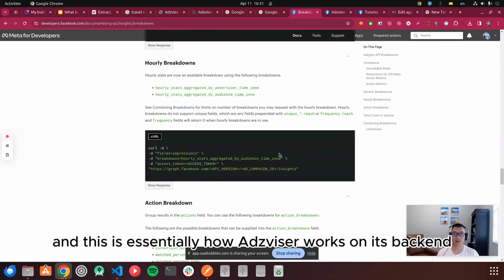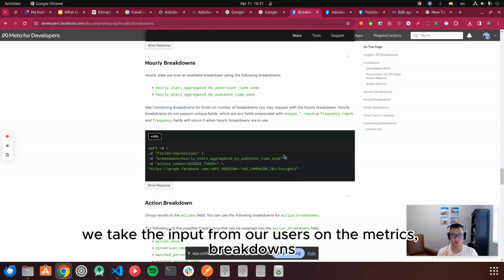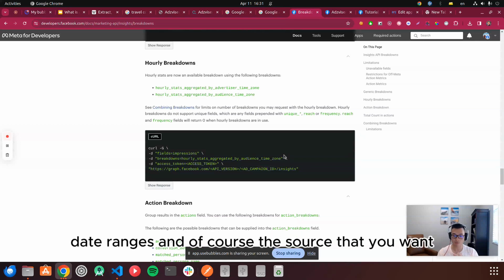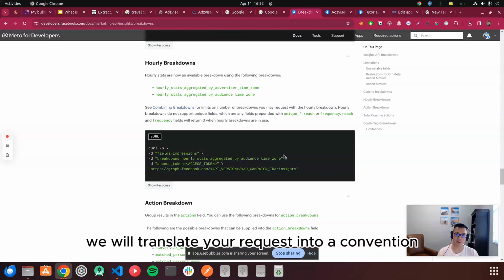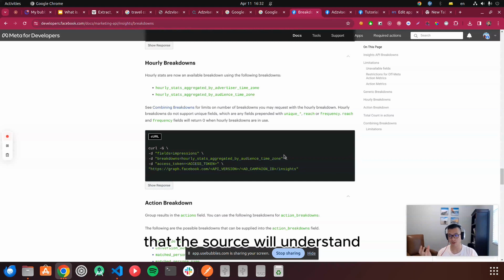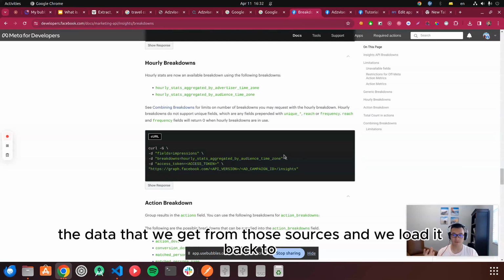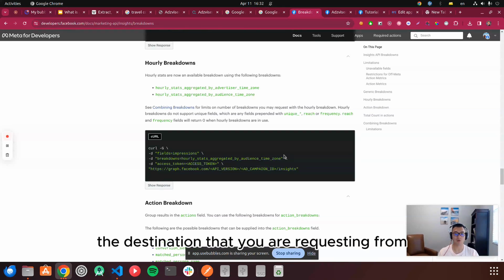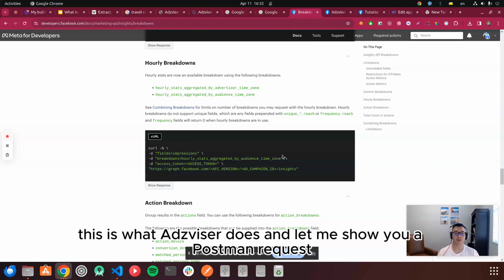And this is essentially how Adzviser works on its backend. We take the input from our users on the metrics, breakdowns, date ranges, and of course, the source that you want. We will translate your request into a convention that the source will understand. And we transform the data that we get from those sources and load it back to the destination that you are requesting from. This is what Adzviser does.